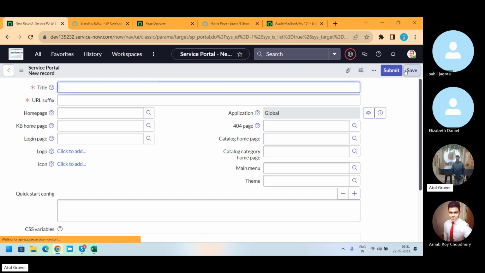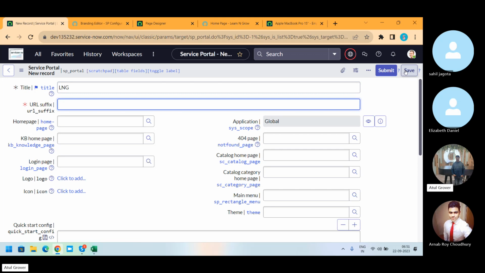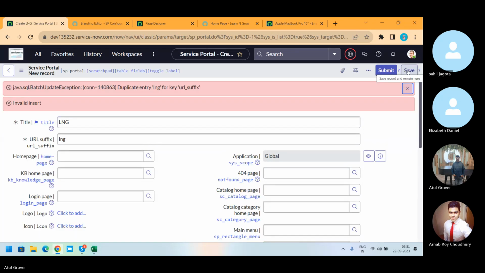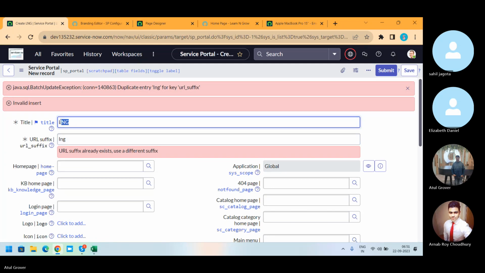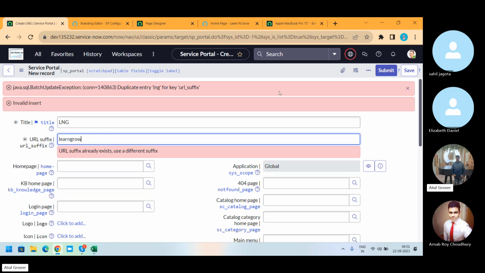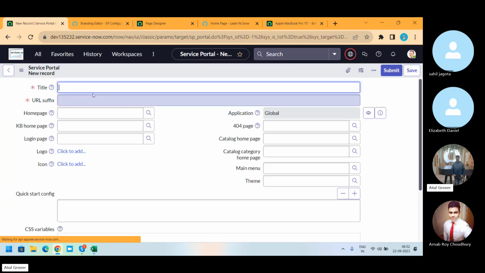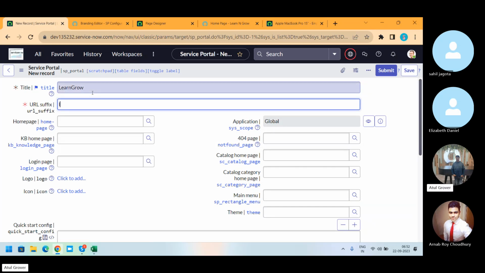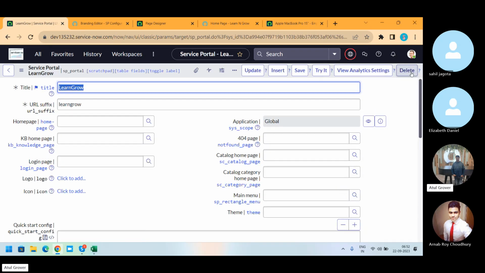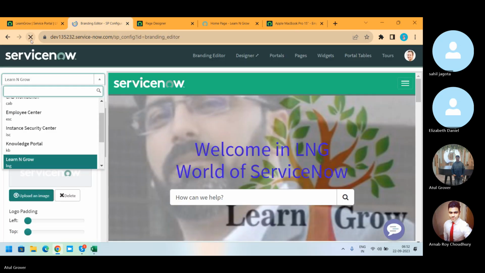Come here, create a new portal. LNG. Just save it. It's checking only this one. Done, grow. Save. Done. Let's see whether it has been created or not. Nice, seems some issue. Invalidated record has been deleted. Okay, we'll create again. Learn go, and save. You have to do only this part from this, and then come here and search for your portal.